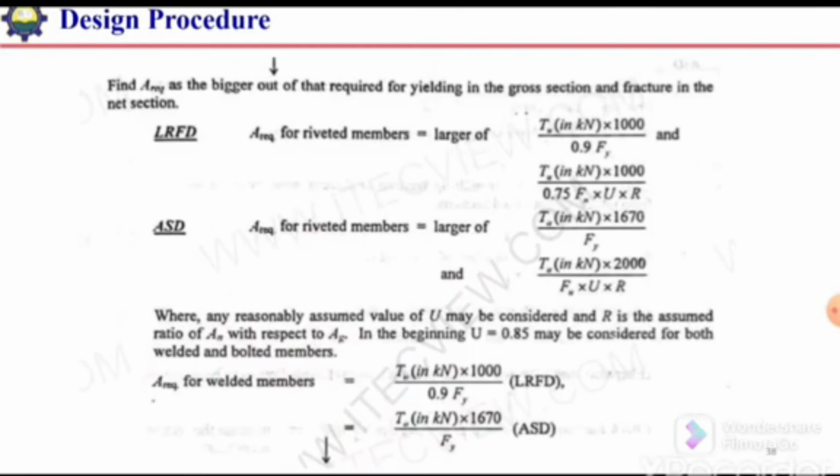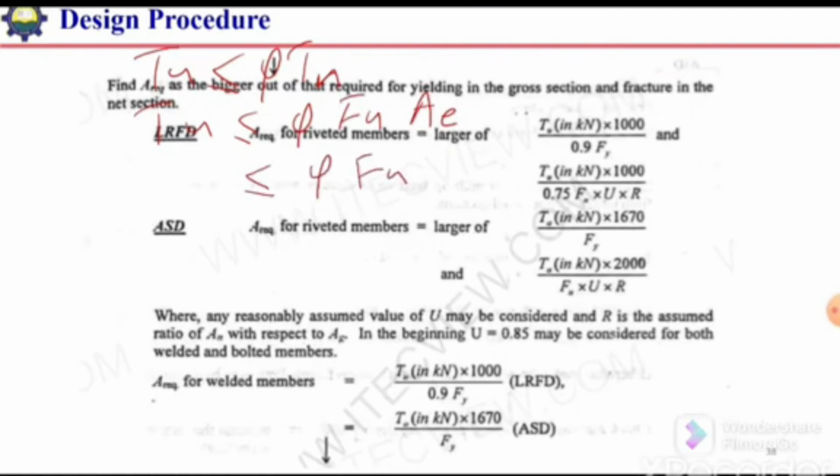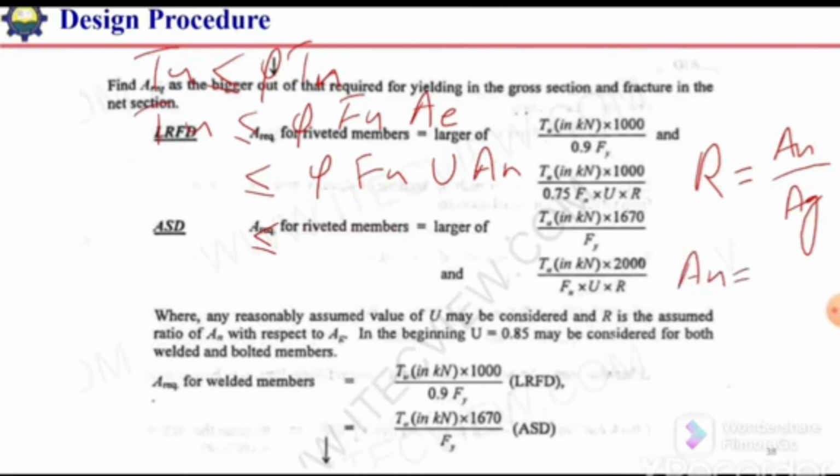In case of tension rupture, our equation is Tu should be less than phi Tn. So Tu should be less than or equal to phi, which is 0.75, and Tn is equal to Fu times Ae, or we can write phi Fu times U and net area. If I say that the ratio of net area and gross area, An over Ag, is equal to R, then I can write that the net area is equal to R times Ag. So I will replace this An with R times Ag. Tu should be less than or equal to this one.